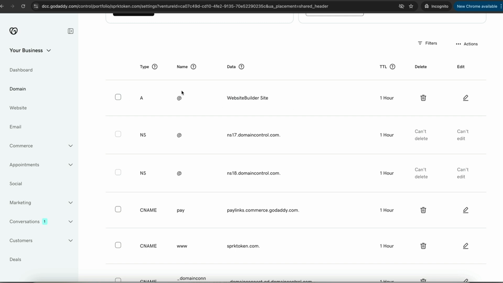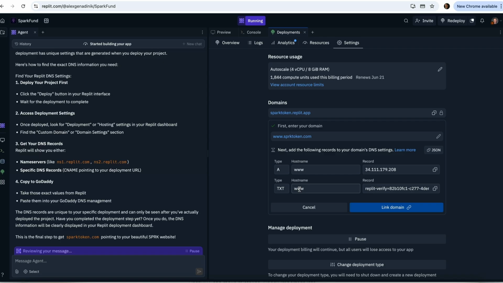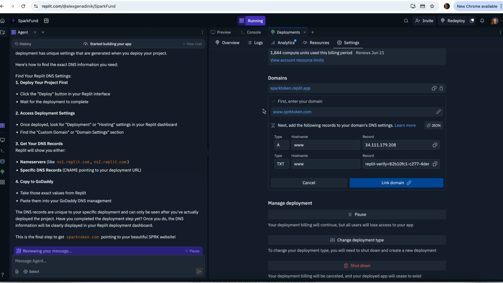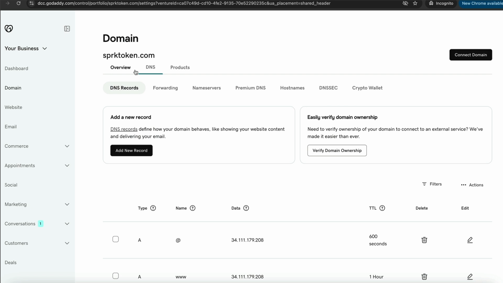So under A, we're going to edit this, and we're going to put that IP address there, save. Then under hostname, www record, that's the hostname. We're going to copy that, and we're going to add that there also. And once we are done, we're going to click on link domain, and it's going to say verifying. By the way, let's get back to the GoDaddy screen. So now we're back on GoDaddy.